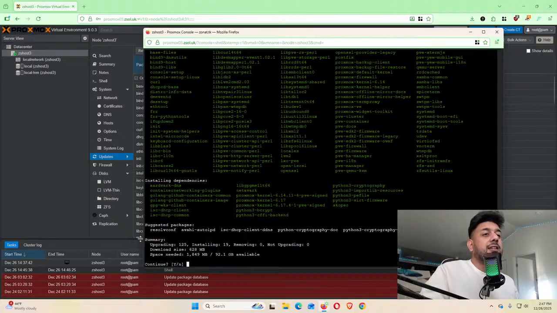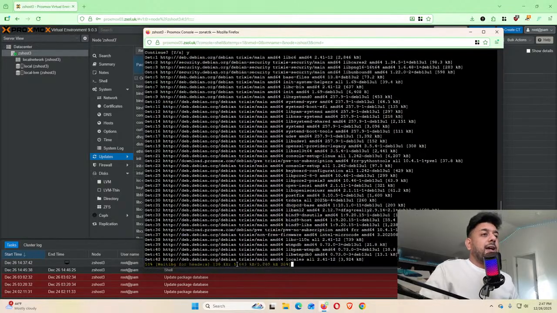Anyways, the summary is it's going to upgrade 125 packages. It's going to install 19 packages. It's going to remove 0. It's not upgrading none, removing none. So the download size will be this, and the required size is 2 GB, and I have more than 92 GB available. So let's hit Y and continue.